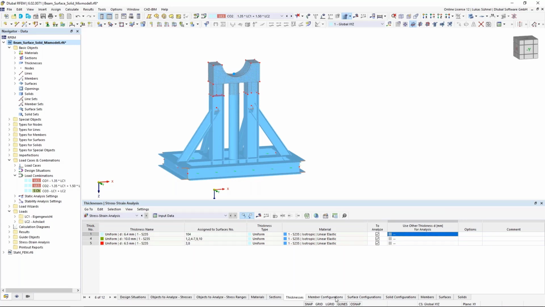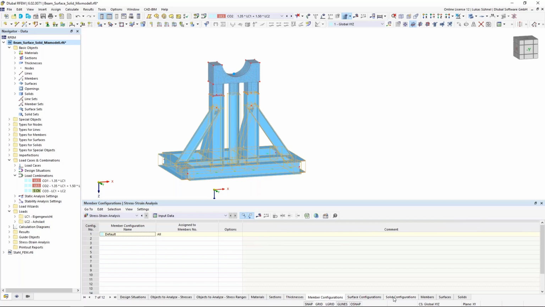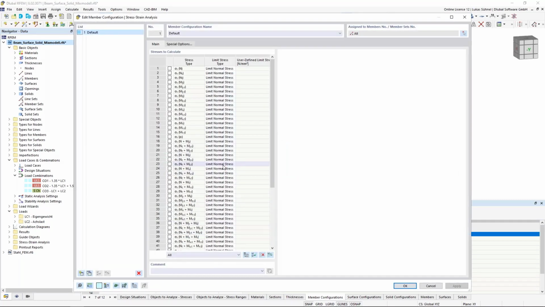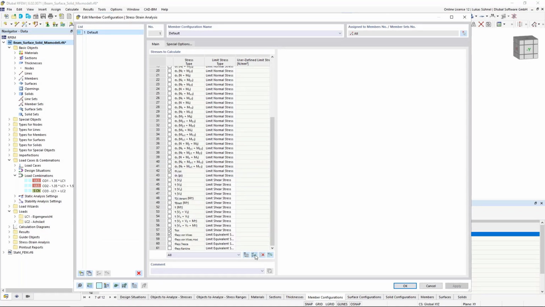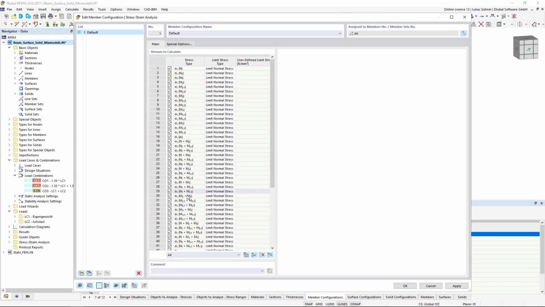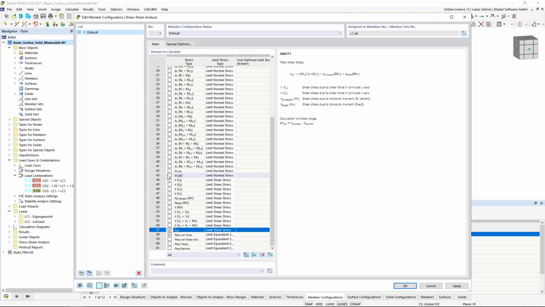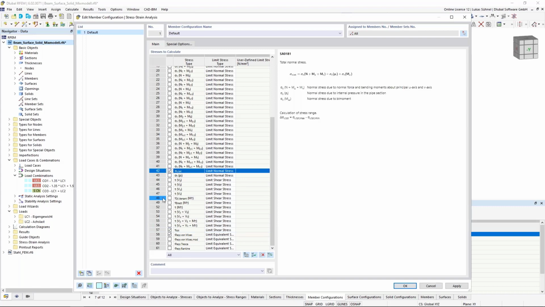Now we have three additional subtables here, configurations. In those configurations, you can define which stress you want to analyze. You could, of course, select all of them. But usually that's not what you care about. Usually you care only about, maybe the equivalent stress according to Mises, maybe the total shear stress, maybe the total normal stress. This is maybe what you're interested in.